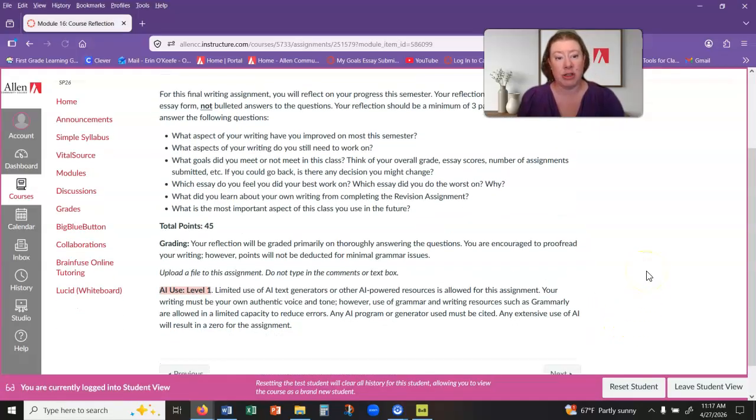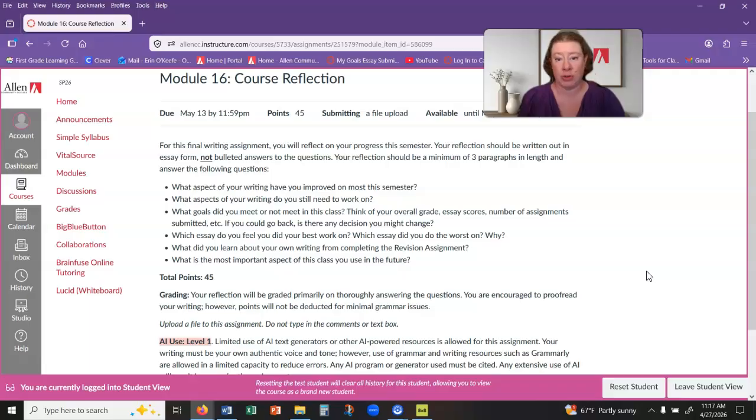And then the last thing that you're going to do is write me a course reflection. Your course reflection is in paragraph form. It does need to be a minimum of 3 paragraphs long, and you want to answer the questions within those paragraphs. You're not going to make a bulleted list like we did for the midterm. In this case, you're going to be writing out your thoughts in an essay form, although you don't need to have a formal thesis or anything like that. You're really just telling me what you learned this semester.